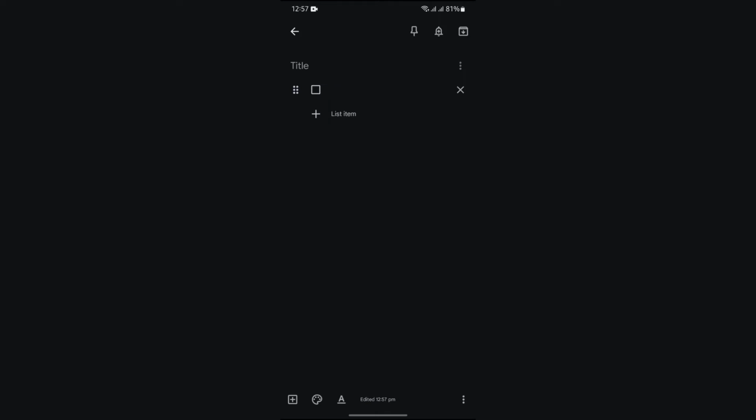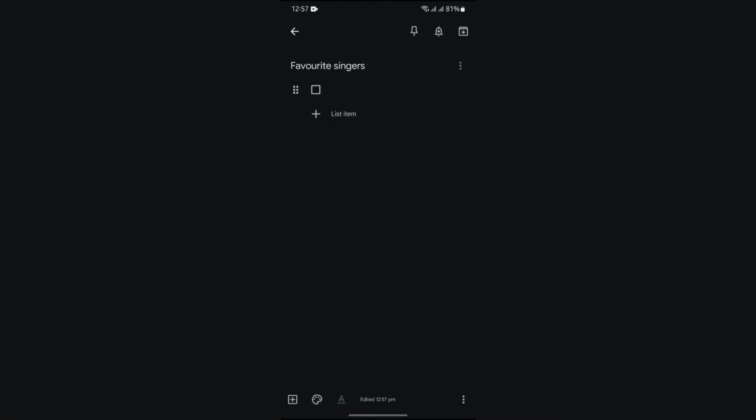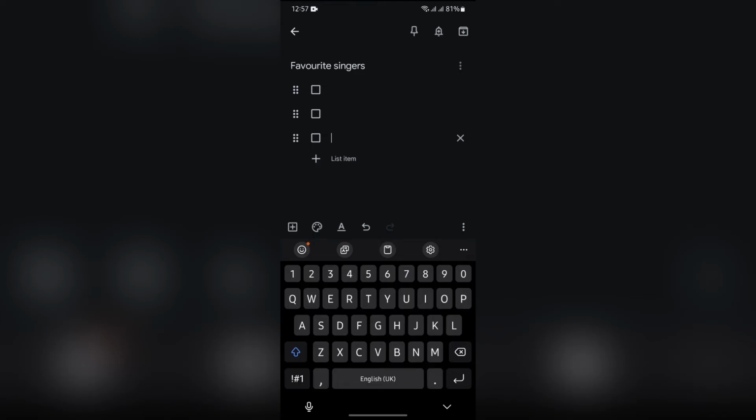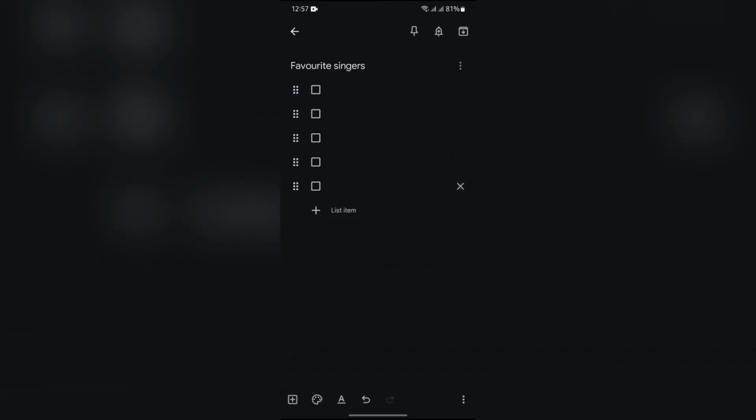First of all, you will have to title your list in here. And after that, by tapping on this plus button which says list item, you can add slots to your list in order to add as many things as possible to the list that you are making.